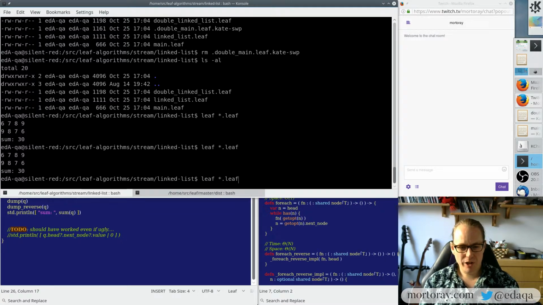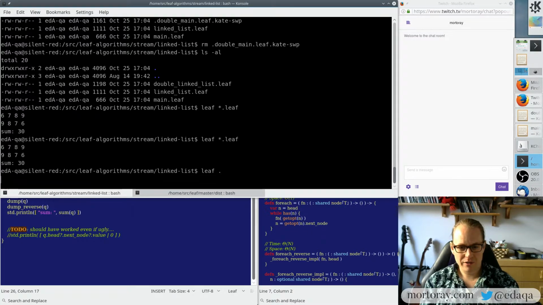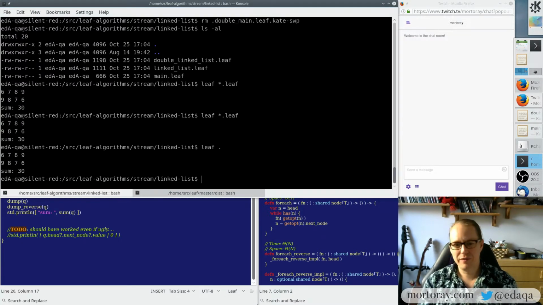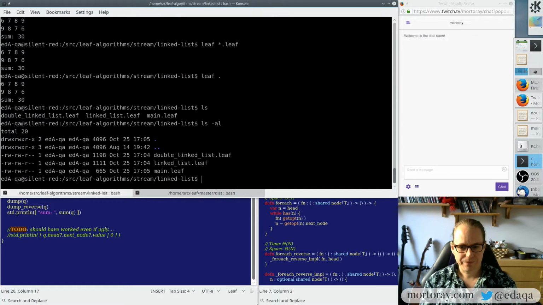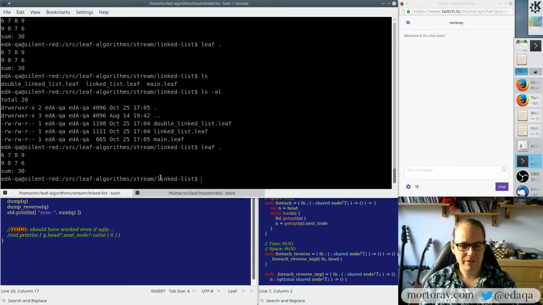It's supposed to take a directory too, but I don't know if I ever took dot. It does work. Great, perfect. So leaf dot runs the project in this directory. It just uses all the files. And that lets us split it up.